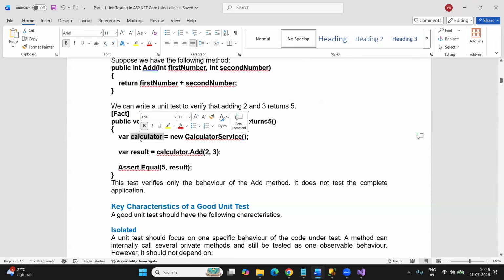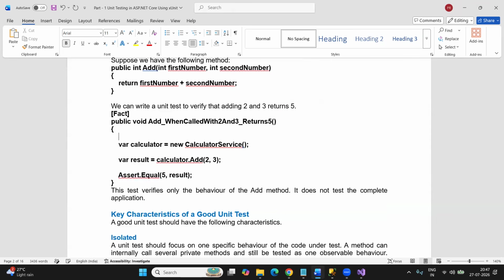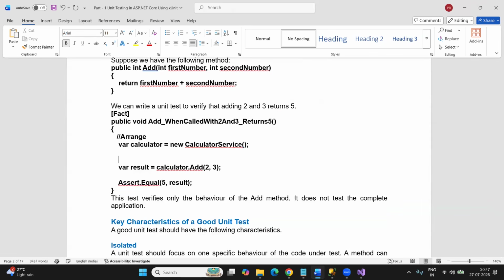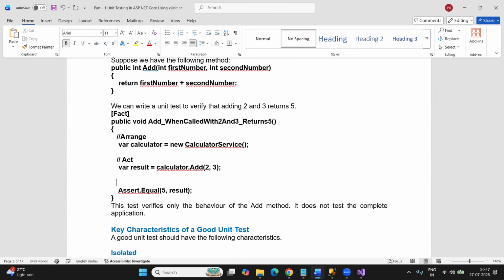So this is going to be my act. We'll discuss this thing. What is arrange, act, assert? Arrange, act, assert. This is going to be arrange, we'll discuss what is arrange. The second one is going to be act, and the third one is going to be assert. So what is this triple A, arrange act assert? We will discuss. Basically, this is how we need to create a test method.